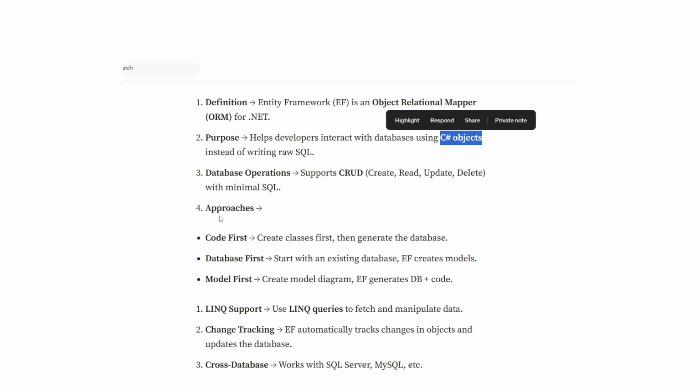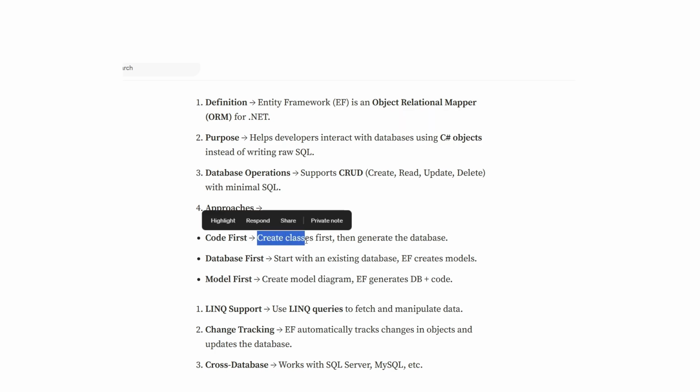three types of approaches. First is the code first approach. In code first approach, if we don't have any existing data, at that time we can follow the code first approach, in which we can create classes first, then do migration and then generate the database.